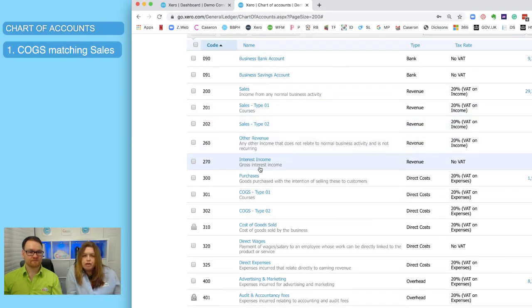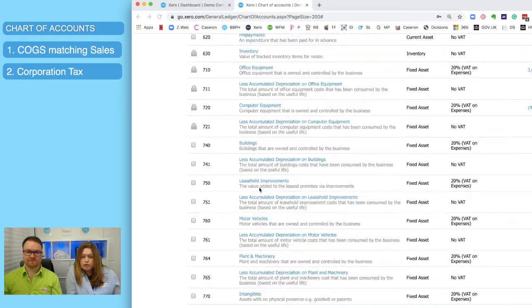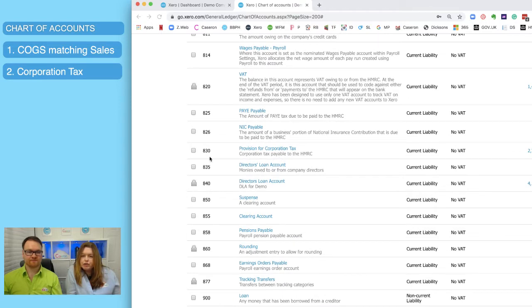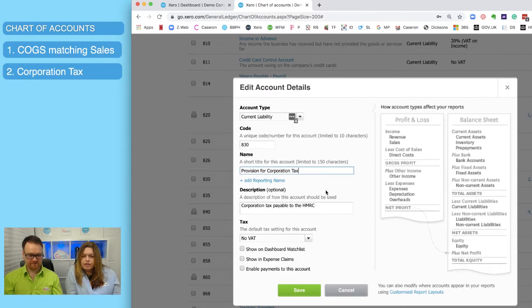So top tip number 2: we are big advocates of using the chart of accounts to measure your corporation tax. So I'm just going to scroll down to corporation tax, and in here we've got a provision for corporation tax in 830, but I'm going to ask Harry to make that one for the current year. So say we had a December year end, that would be for corporation tax for, say, December 19, payable in September 20. And then we'll put that on the watch list. And then we'll save that.